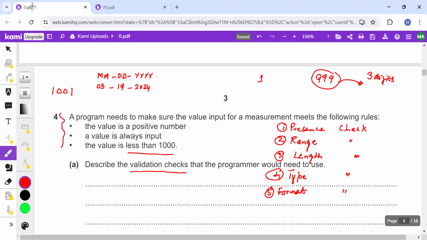All right. A value is always input. It means data must be entered. So which check is this? Presence check. Data must be entered. The second one, you have already done, the length check. The length check will count the number of digits while you are giving the data into the system.